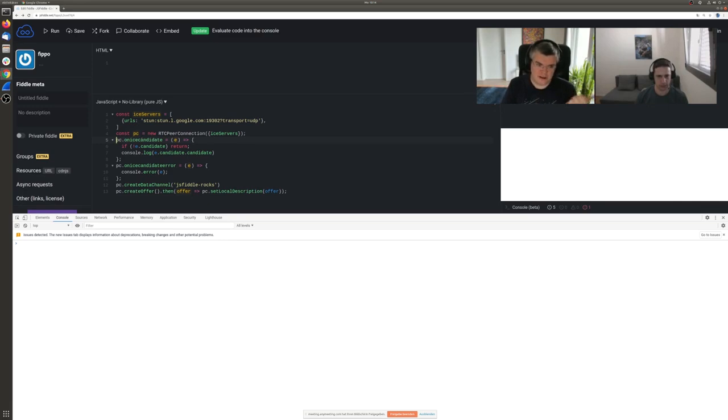The first is for the icecandidate event, which is this one. So when we get a candidate, you simply log it to the console. Yes. And when we don't get a candidate, that means the gathering is finished, which historically means that the candidate property on the event is not set. And the second one is the onicecandidateerror, which we simply log to the console.